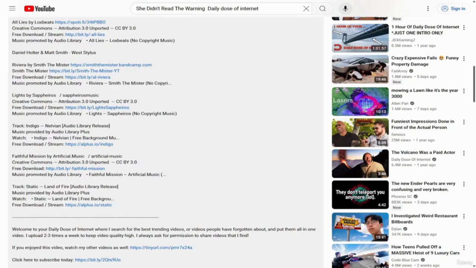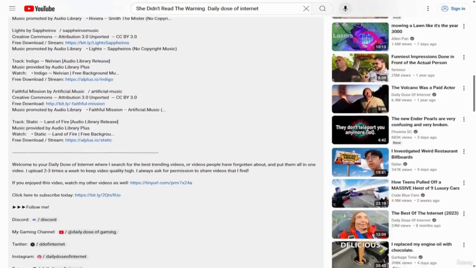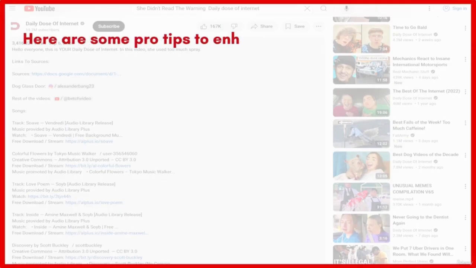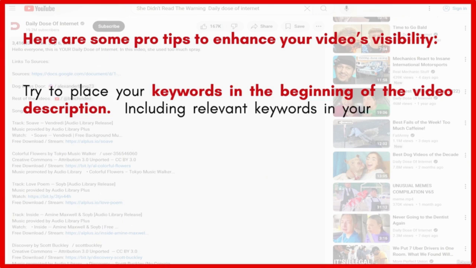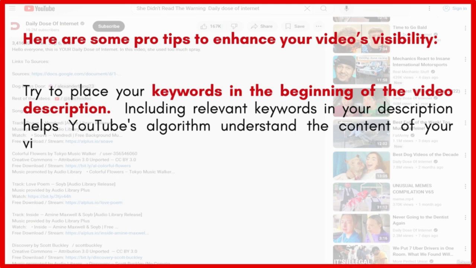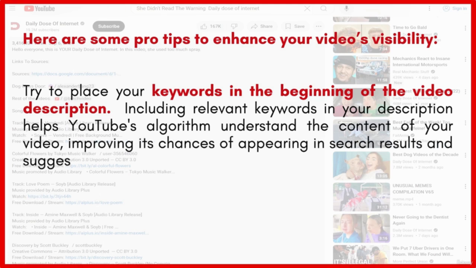They're a vital part of YouTube SEO strategy. Here are some pro tips to enhance your video's visibility. Try to place your keywords in the beginning of the video description. Including relevant keywords in your description helps YouTube's algorithm understand the content of your video, improving its chances of appearing in search results and suggested videos.